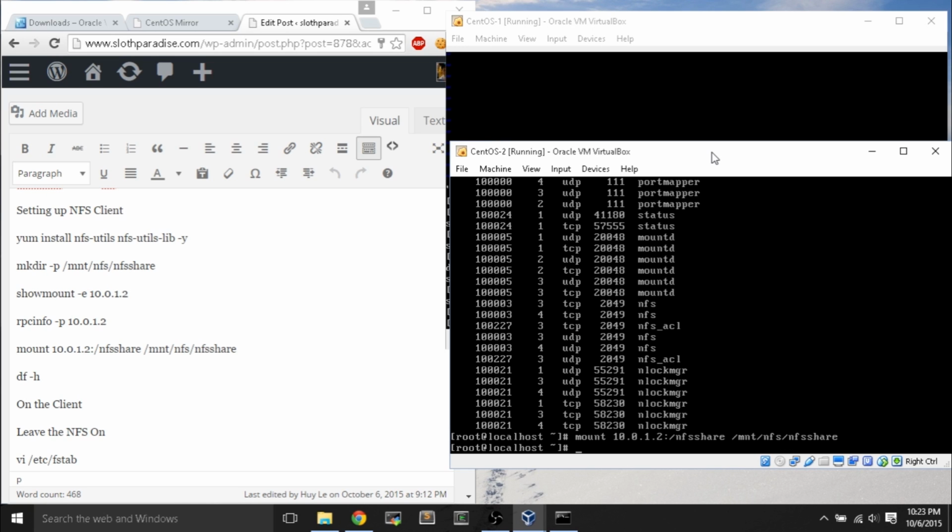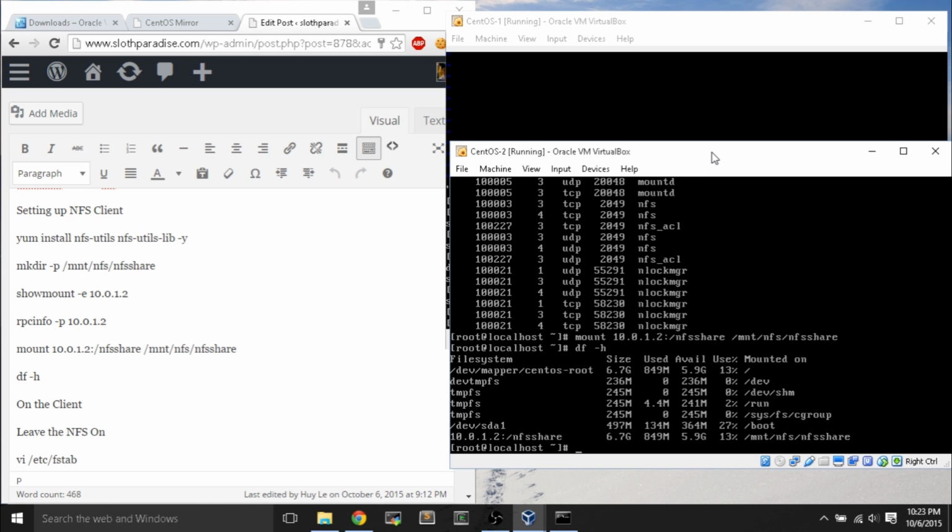And if everything's fine, then it should just automatically proceed. And to check if it was actually mounted, we do a command called df -h to see all of the drives or all the file systems. And we see at the bottom there's 10.0.1.2:/NFS_share. So that is actually machine number one.